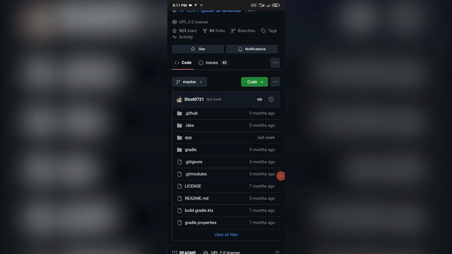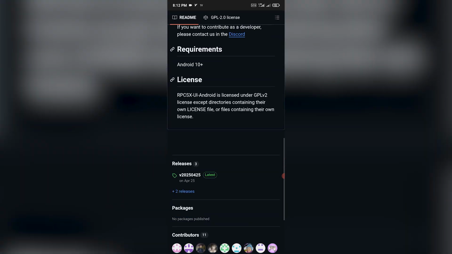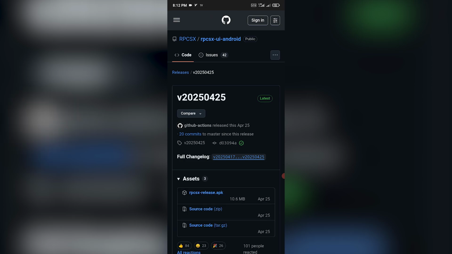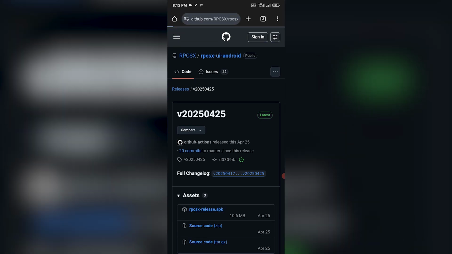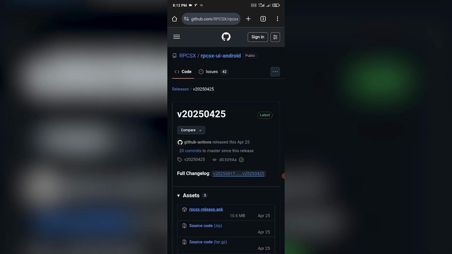The first thing you need to do is head over to the RPCSX GitHub page. Don't worry, I've already put the link down in the description, so you don't have to search for it yourself. Once you're on that page, scroll down until you see the releases section. You want to tap on the latest version and then download the APK file. Once the download is finished, go ahead and install it on your phone.